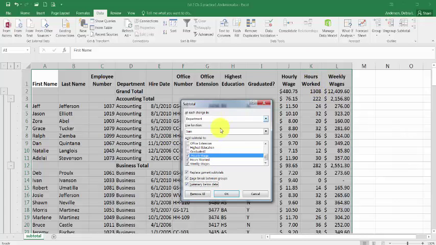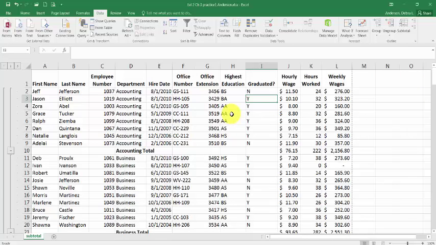Remember, when you're doing this, to click on remove all before you do the next one. And that's kind of what you need to know about subtotals. Very easy. Thank you.